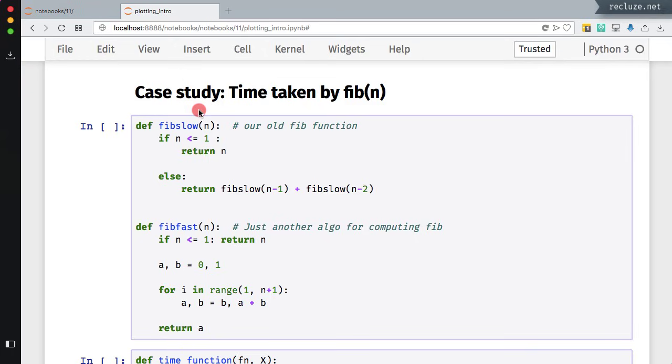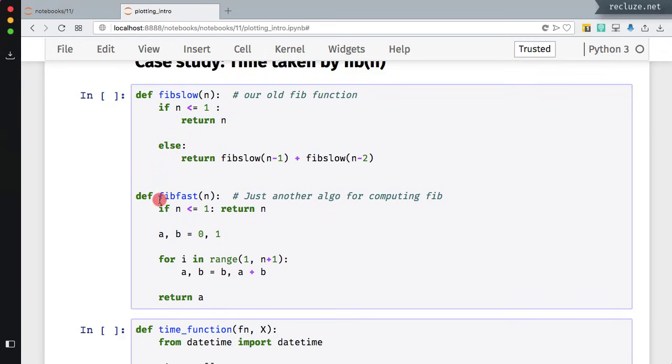We want to find out just how slow this first one is. This first one is our older algorithm, the one that we saw earlier on, and the second one is a dynamic programming algorithm.